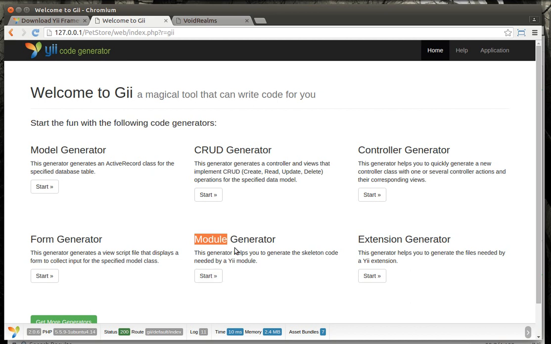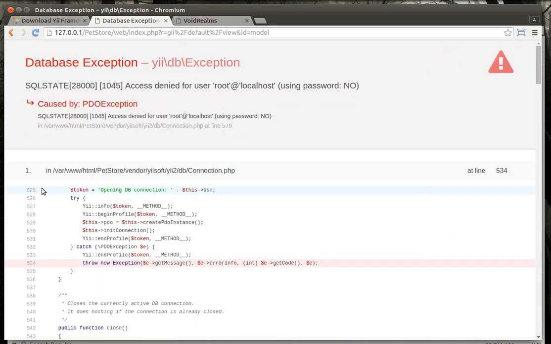So let's say you build your pet store and you want an administrative backend that only you can get into and you control things. Well, that would be a module. And an extension generator. Extensions, well, let's just put it this way. Gii is vastly extendable. And this will assist in creating those extensions. So we're going to start off with the basics. We're going to go with the model generator.